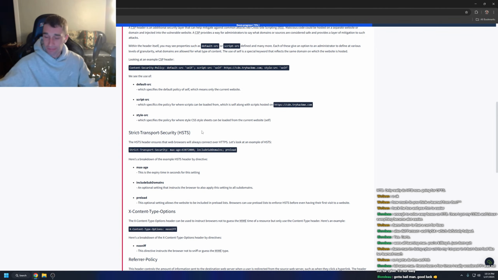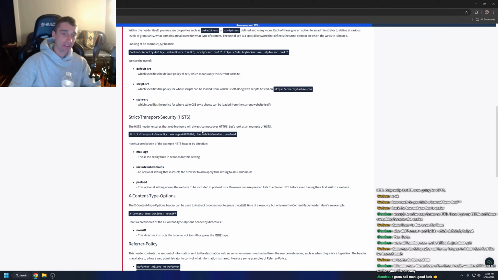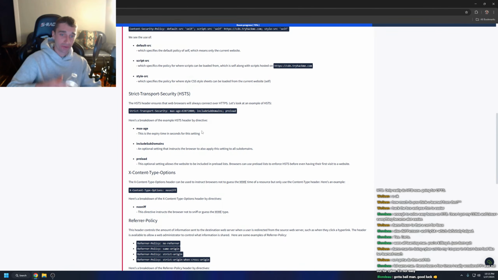Strict transport security. The HSTS header ensures the web browsers will always connect over HTTPS. Strict transport security.